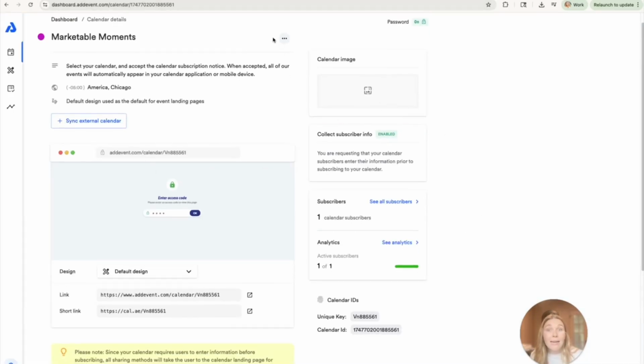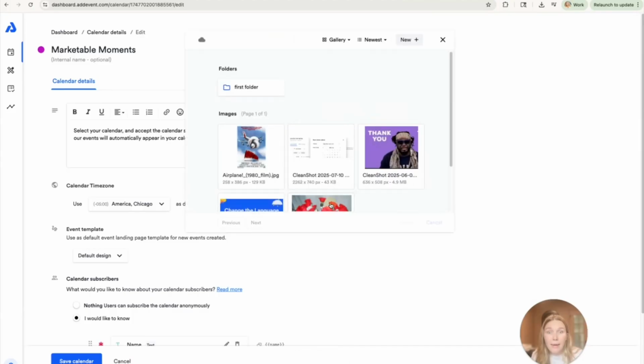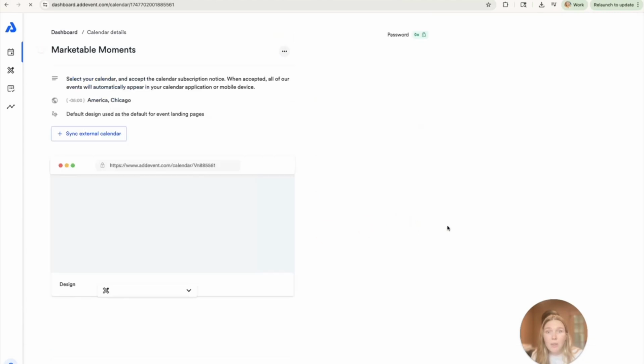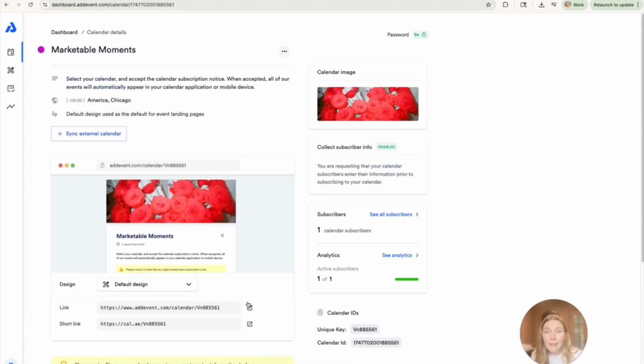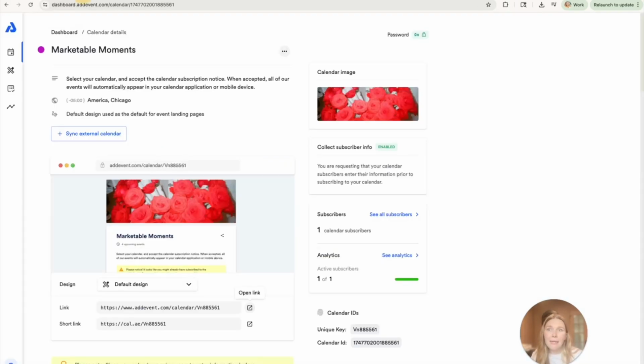And then you can add a calendar image. This is a nice feature if you want to add a banner across your landing page. It will by default add this image that you apply to your calendar. So that's just a quick way to customize and make this landing page look really nice.